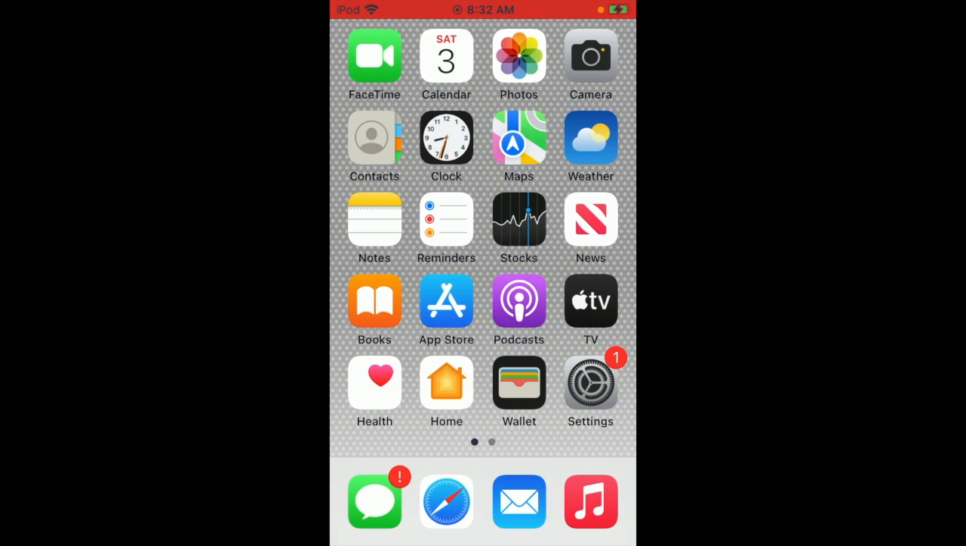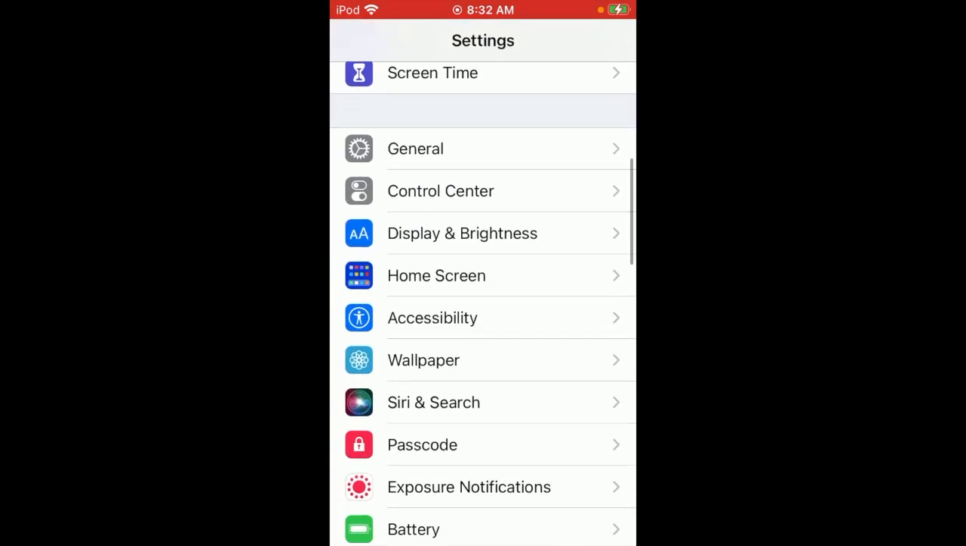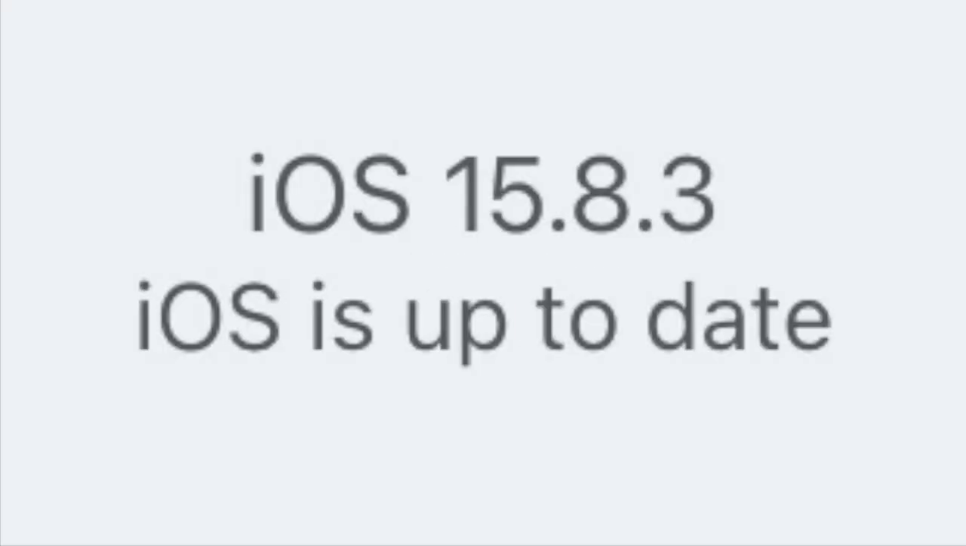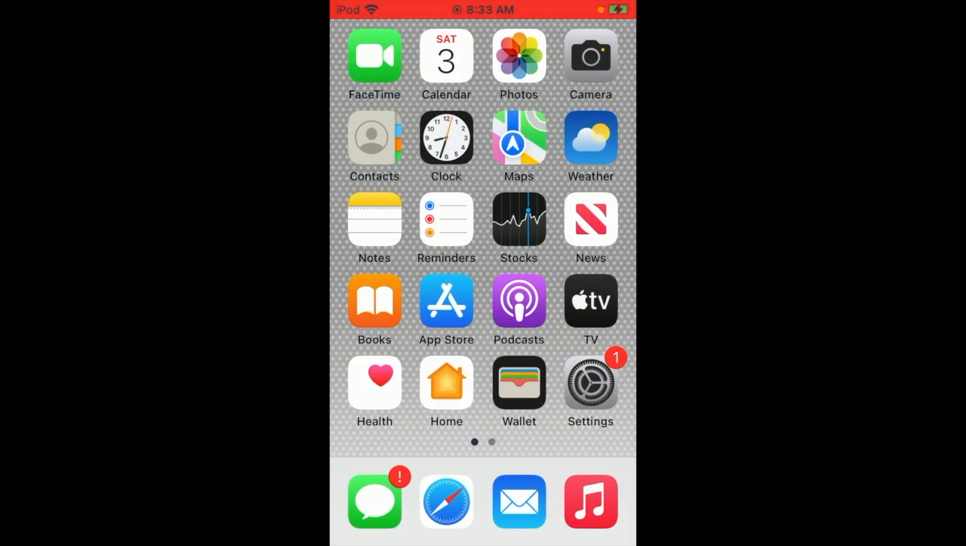So let's look at our operating system version first. I'm going to go into settings, and I think we're under general software updates. So we are on iOS 15.8.3. Now the tasks I completed with resetting this to defaults were the absolute minimum.